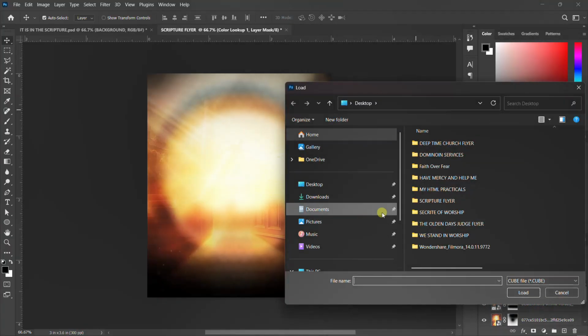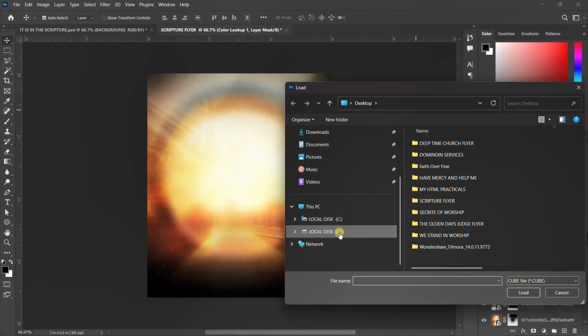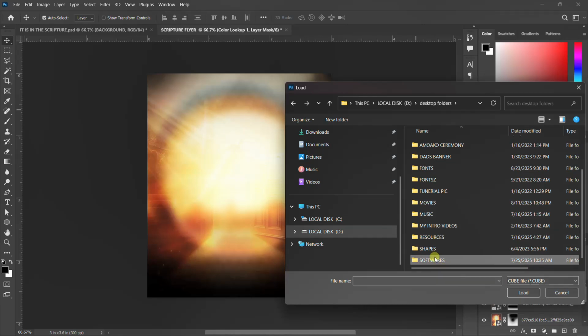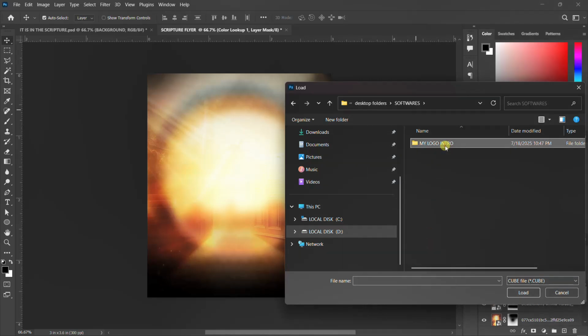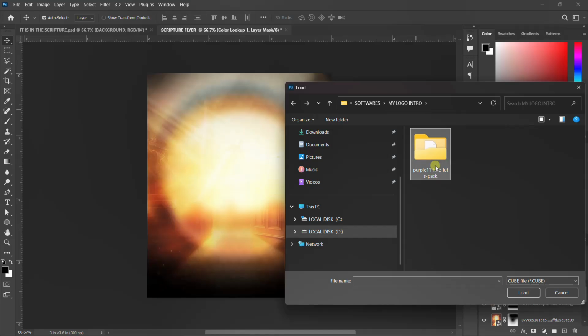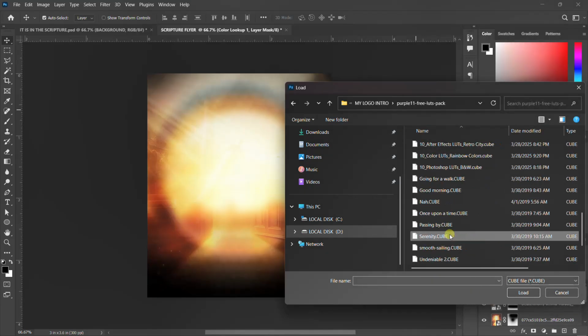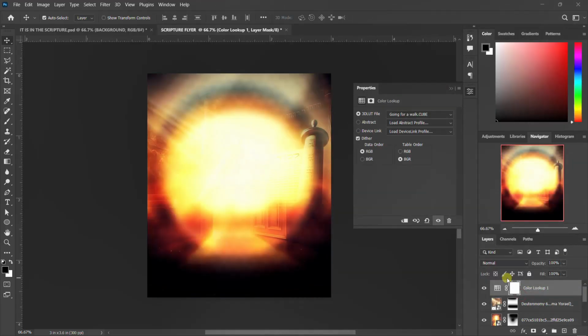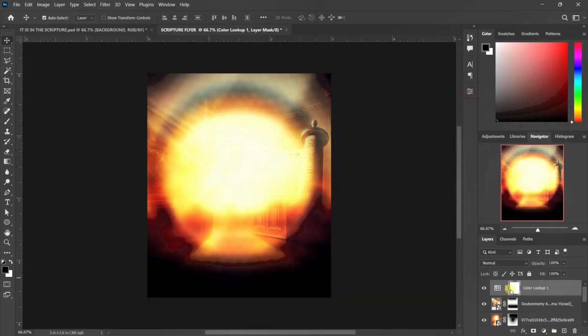I always say that when it comes to design, it covers 3 or 4 key areas. That is, first you work with the background, second you work with the images, third you work with text, and lastly you add beauty to your flyer. Perfect. So this is okay. The color lookup is added.